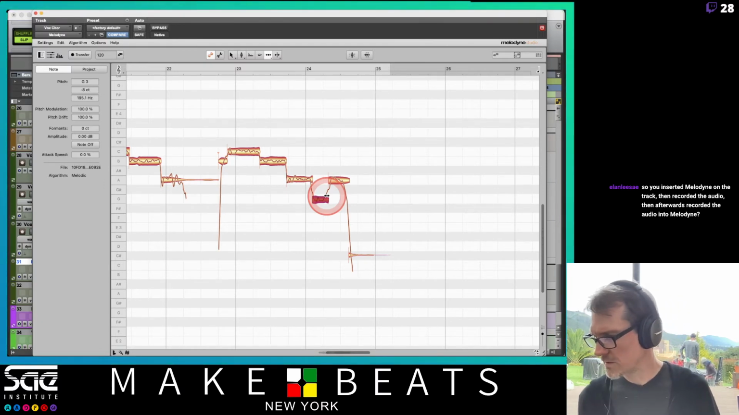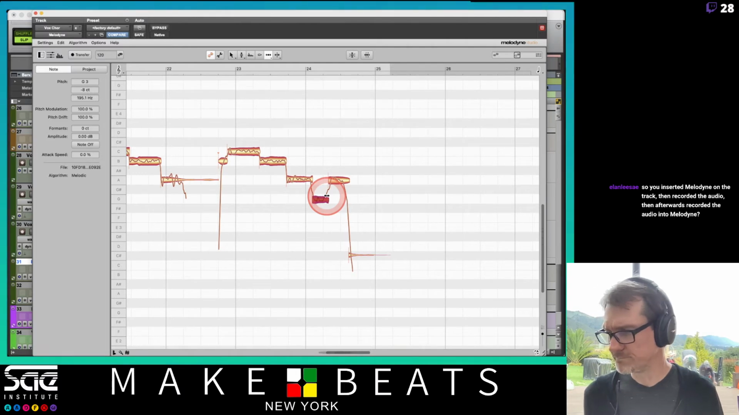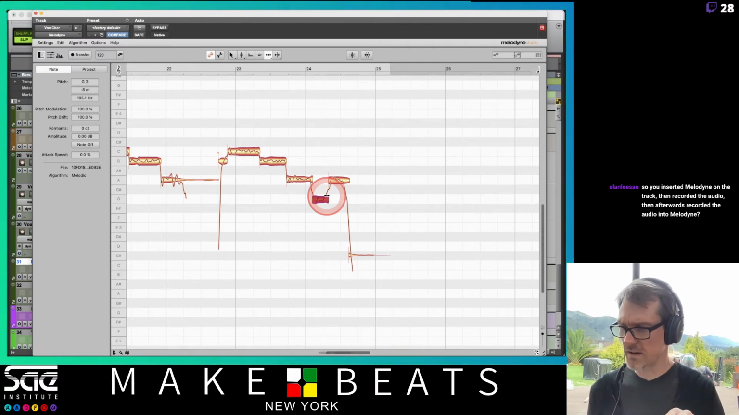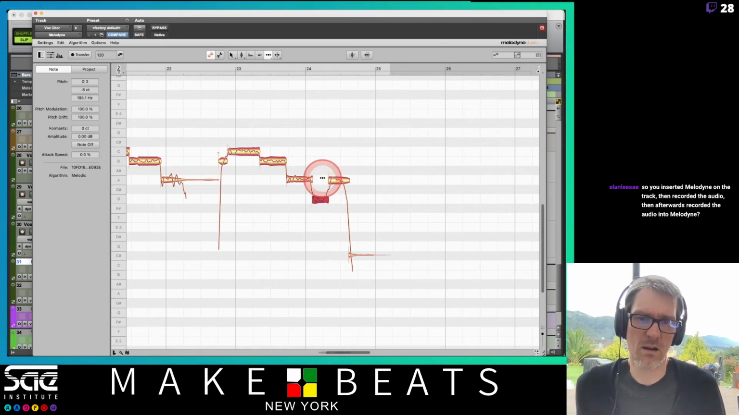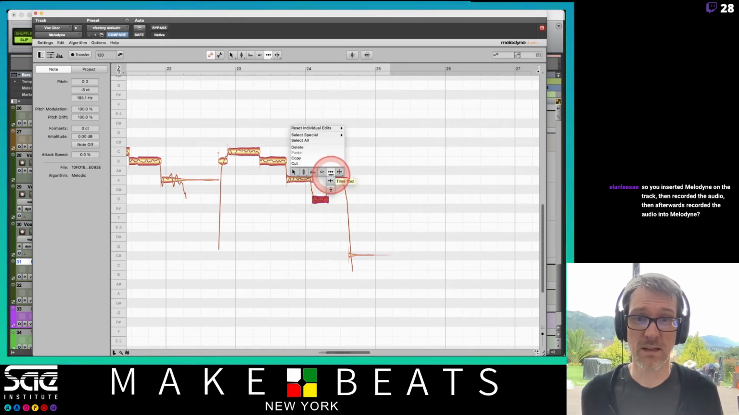So insert Melodyne on the track, then record the audio, then afterwards record the audio into Melodyne. So no, Alon, I inserted Melodyne on the track. The audio was already in there, and then afterwards I recorded audio into Melodyne from the track. Because this is definitely not me singing. That is for sure. I'm not this kind of a singer. I am not any kind of a singer.